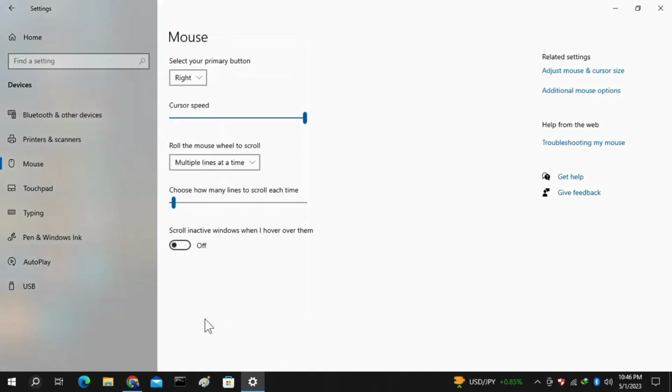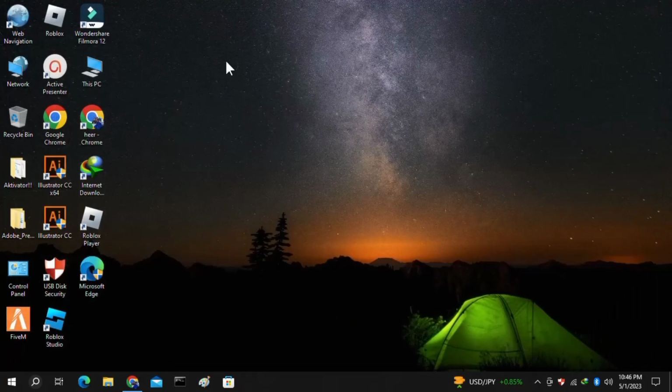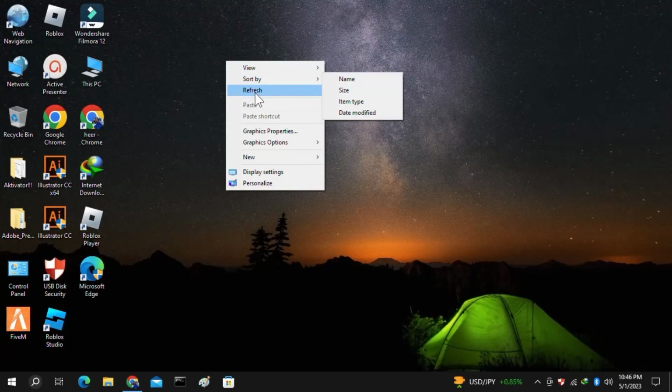So you have to just follow step by step, and after these 3 steps your problem of lagging and stuttering of your mouse will be fixed 100%.